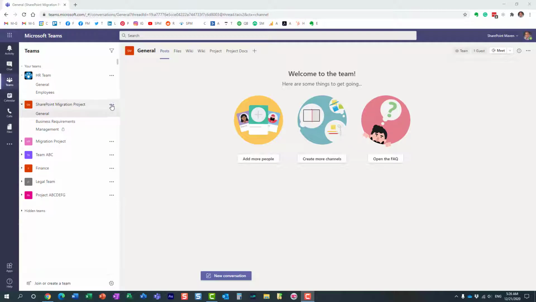Let me open a site that also got provisioned when I created a team, because if you recall, every time you create a new team in Microsoft Teams, it creates a bunch of things for us. It creates a calendar in Outlook. It creates a SharePoint site. It creates a workspace for us in Planner, a few other things. So let me open a site that got created when I created this team.